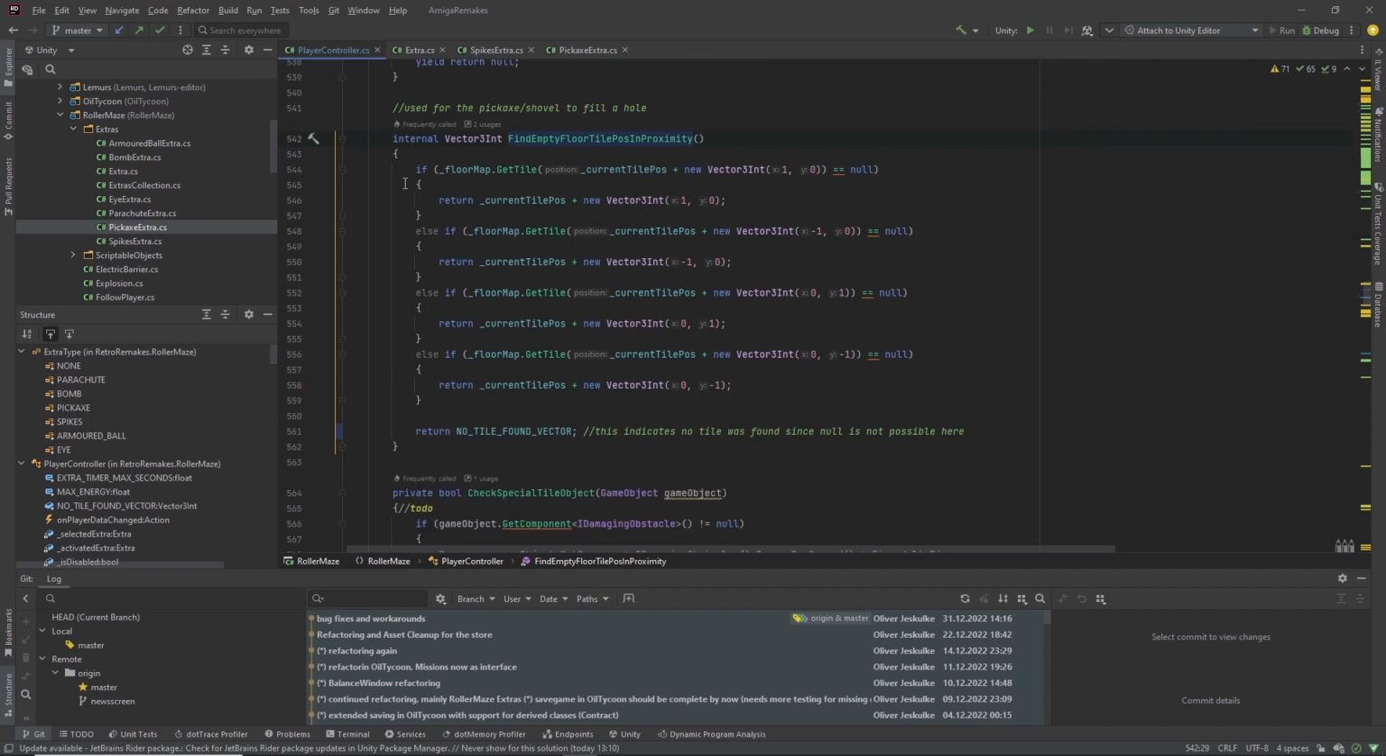And if we don't have such a tile around us, then we go to this case and return the no tile found vector. Usually if you don't want to return any value, then you use return null, but we can't return null here because we want to return a vector 3 int, and that is a value object and can't return null values. The vector 3 int can't be null. So I defined a constant for that.